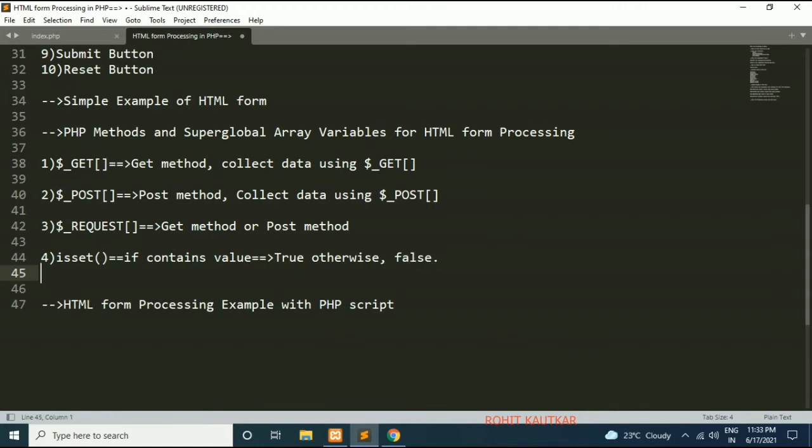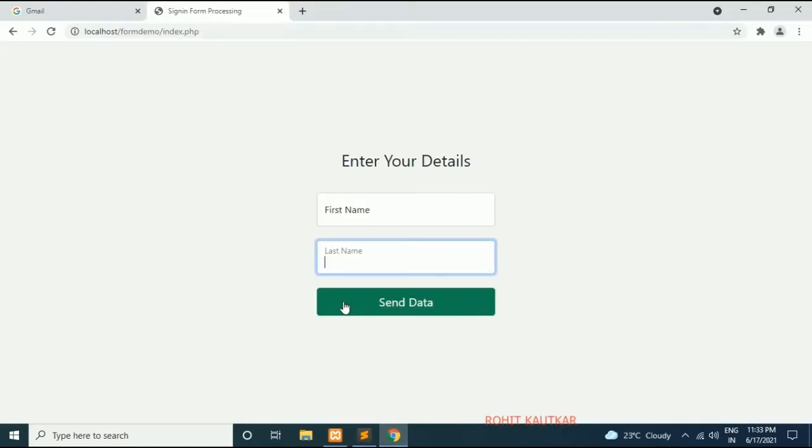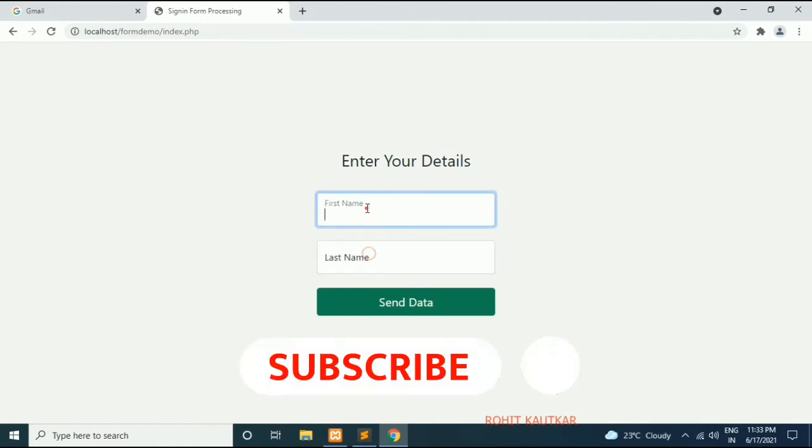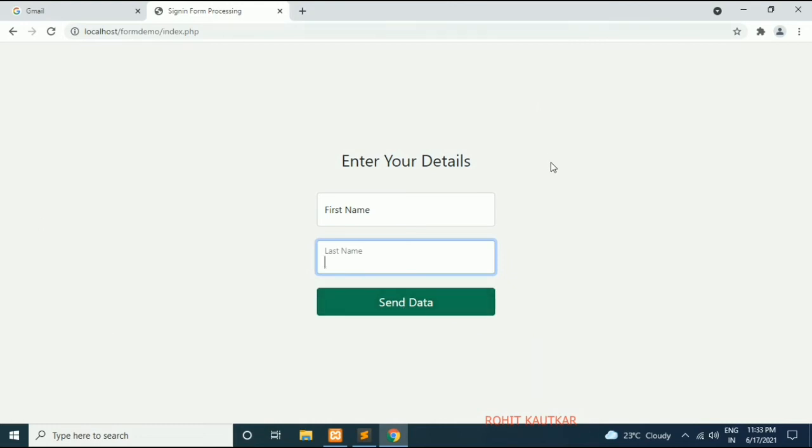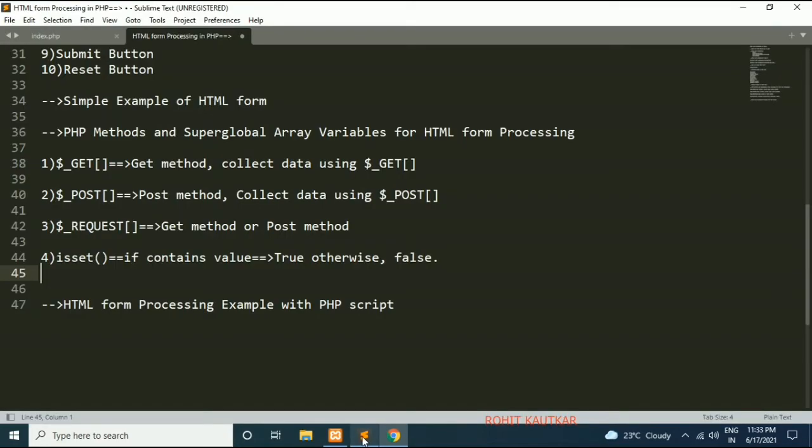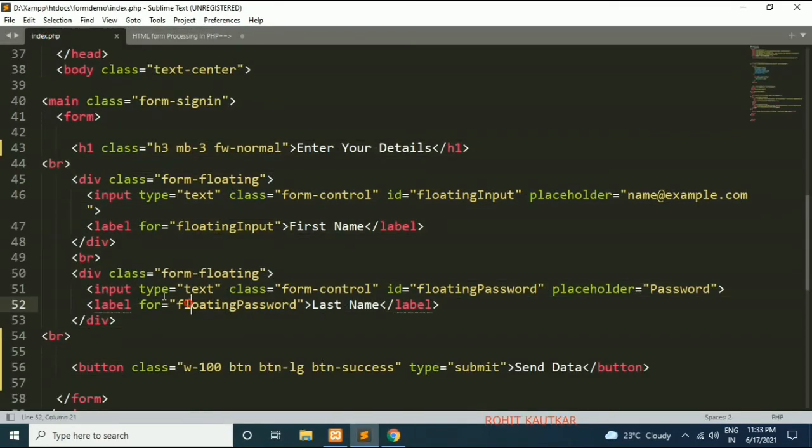Now friends, we will demonstrate how we can process an HTML form with a certain PHP script. What scenario will we try to create here? Whatever data the user fills within this form, whenever he clicks on send data, we will redirect him to a certain PHP file where we will collect and display the data. For this, I will modify this basic HTML form code. Observe what changes I am making here.